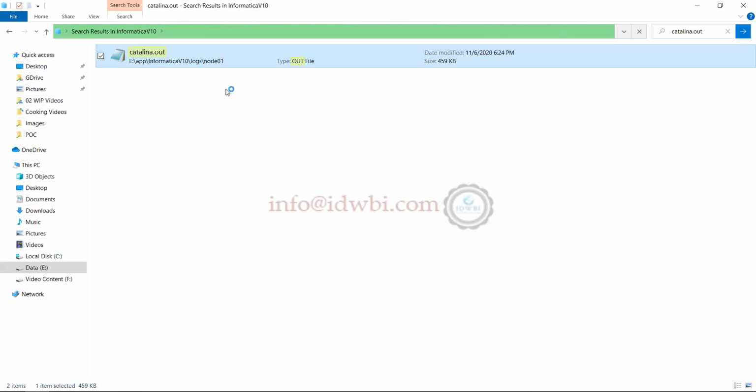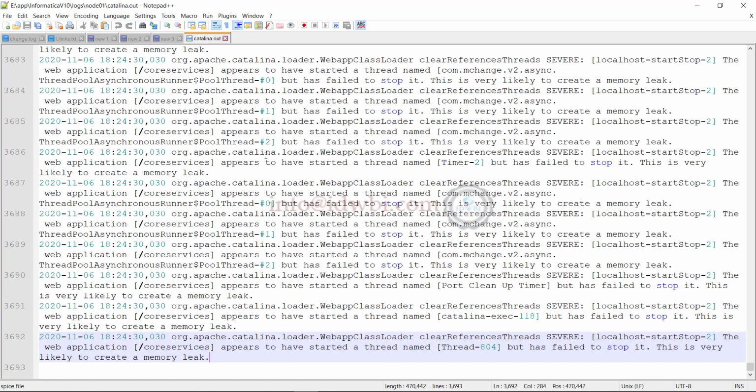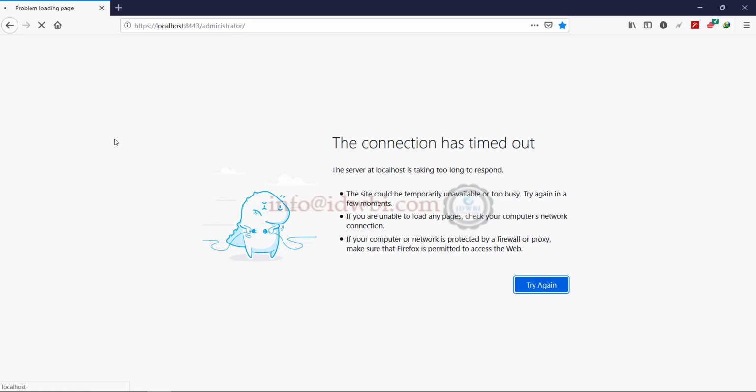So this is the file I was talking about. It's in your directory, logs, node 01. Let's open that with Notepad++. I'll go to the end by clicking Control and End on the keyboard. And you could see that this is very likely a memory leak. So the web application appears to have started a thread. Now I have multiple programs running on this, which is the primary reason for this to happen. So I'll give it a try once again. If it does not, I'll close all the applications, restart the PC. Just make sure that the Oracle services, Informatica services are running, and then I'll start the services again.